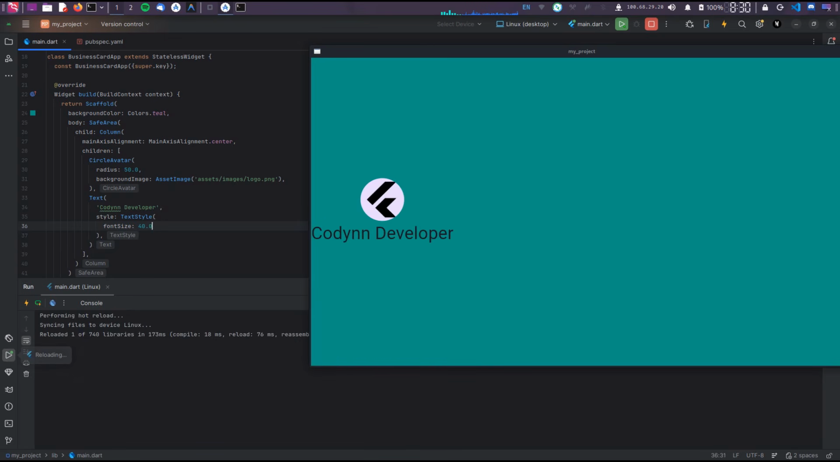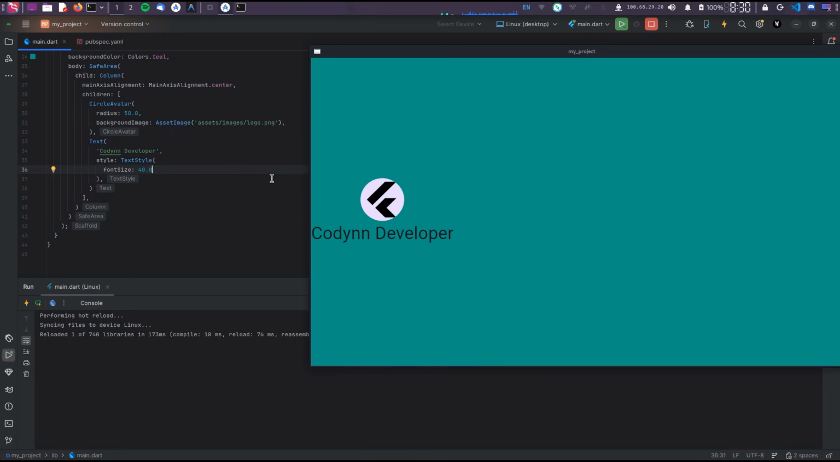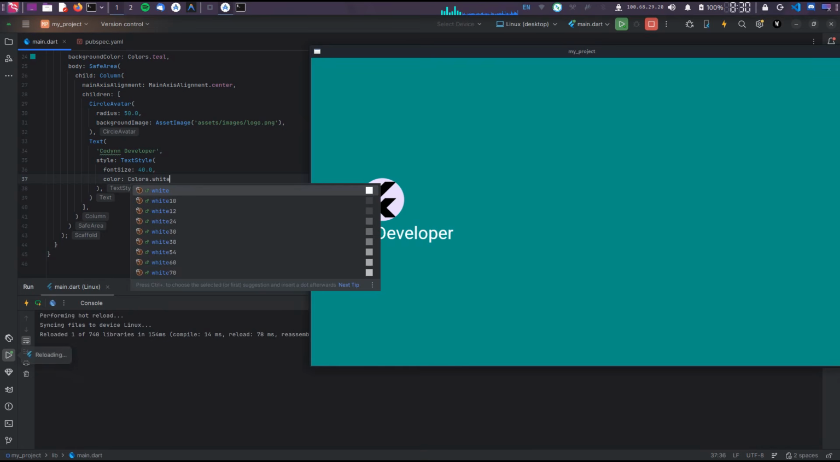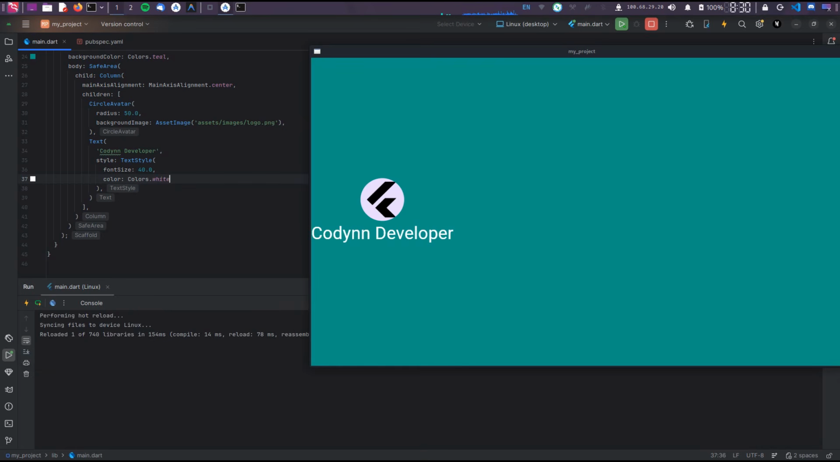Let's hot reload this. Let's see how it looks. Okay, it looks pretty nice, but I want to change the color. So colors dot white looks better. And I think it would look better bold. So font weight is bold. Okay, coding developer. Next, let's add another text. So another text widget. Oops, you have to be outside the text.